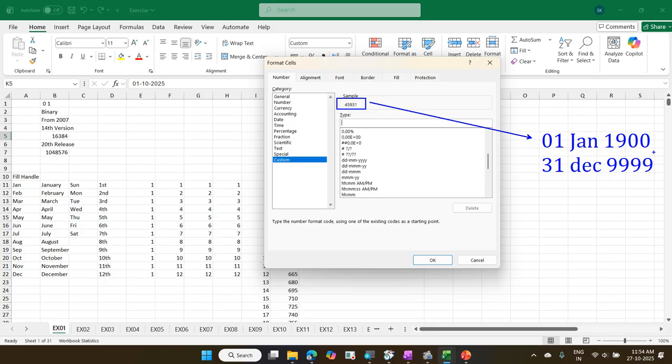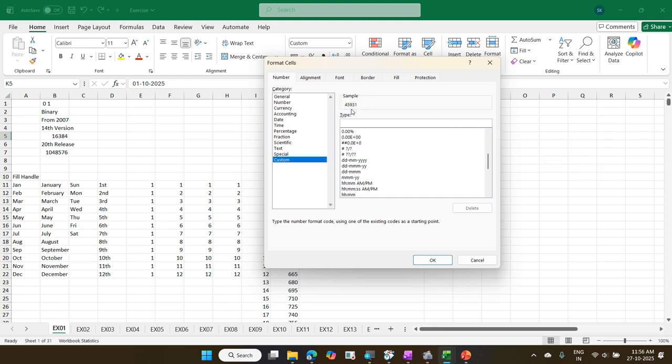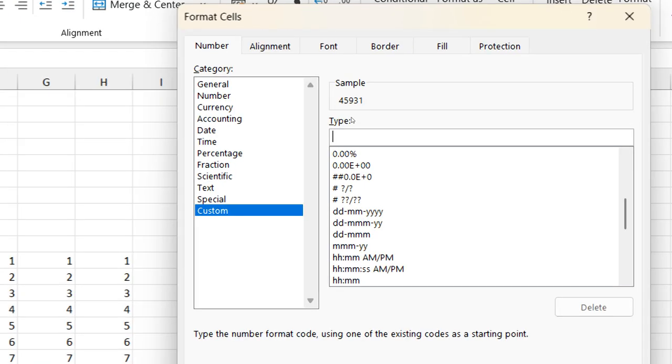That's the reason they have created this. So this is the first date and this is the last date as per Microsoft Excel. Now let me change the date format. If you are not getting the sample on the top, that means you selected an empty cell. If you selected an empty cell, you will never get the sample on the top.